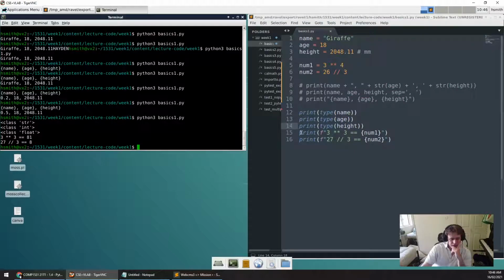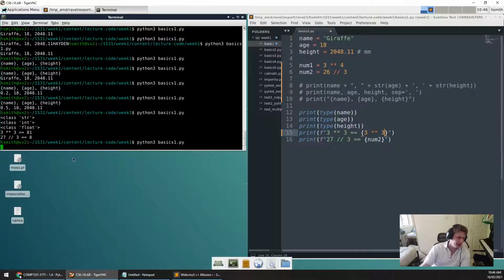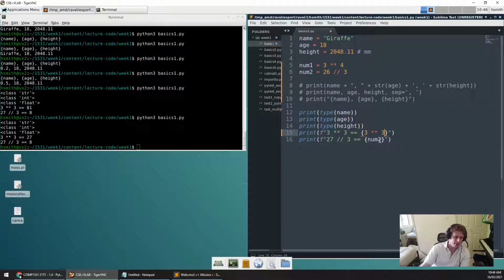And then I can do a couple of f-string prints here just as another example and say, you know what? 3 to the power of 3 is equal to, these are all strings here, just characters. And that's equal to num1, right? In the braces, which will actually calculate it. Or if we wanted to, we could put it in like this. So this would be an easy way to kind of write out, 3 to the power of 3 is equal to, that's what its value is.